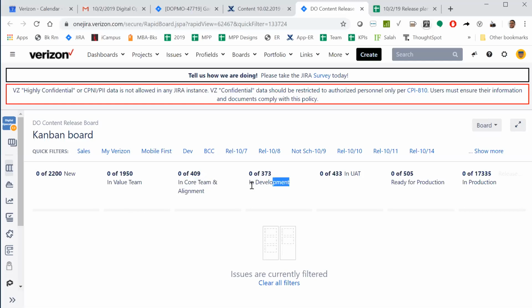In develop means that they're in the sprint, they're being developed. UAT means that they're being tested. Ready for production means that these are the ones that are actually done testing, they're ready to be released. And then the day after it's released, it goes into production, and that means that they're live.